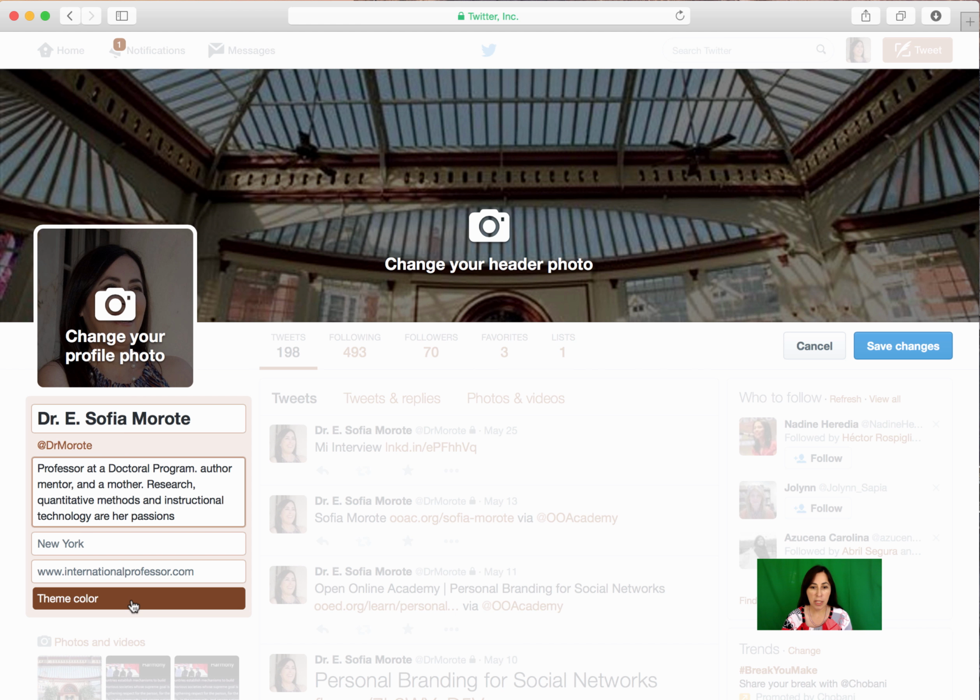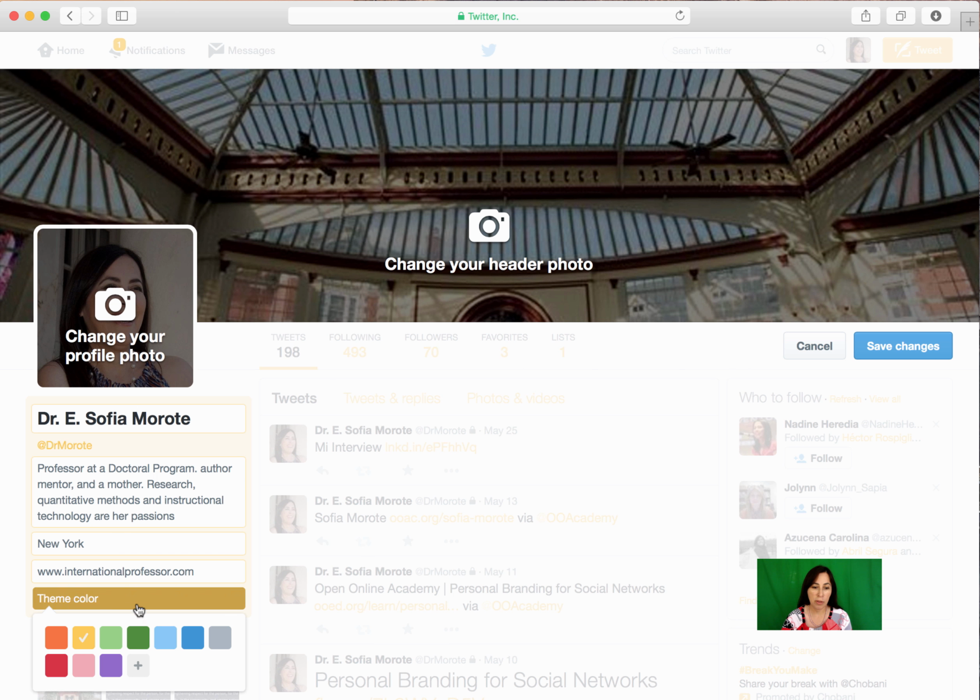You can change the theme of your color. Maybe something happier. Let's put yellow. Oh no, yellow not good. Green. No. Okay, bluish. Okay, let's try yellow. You can change the color. So here's where you put the information.